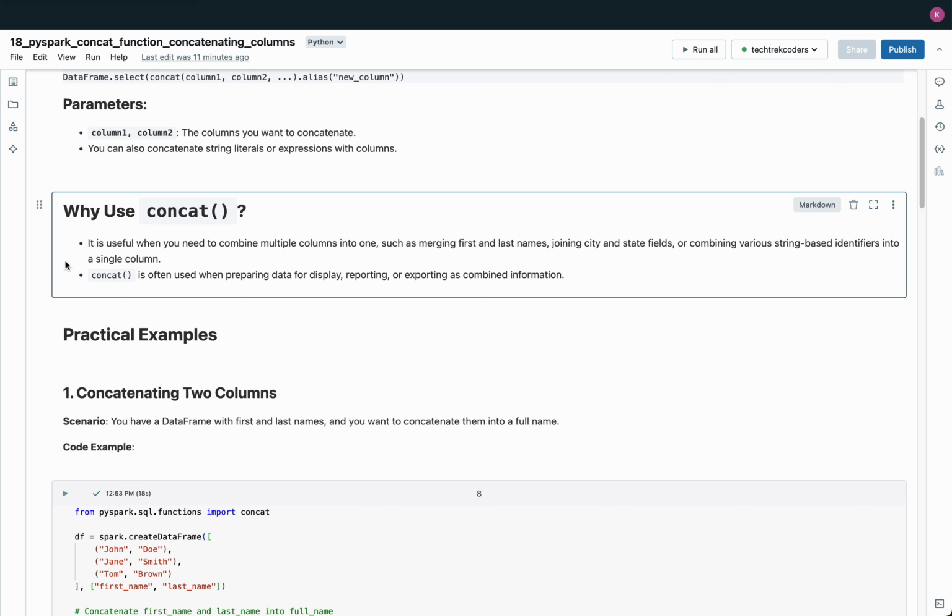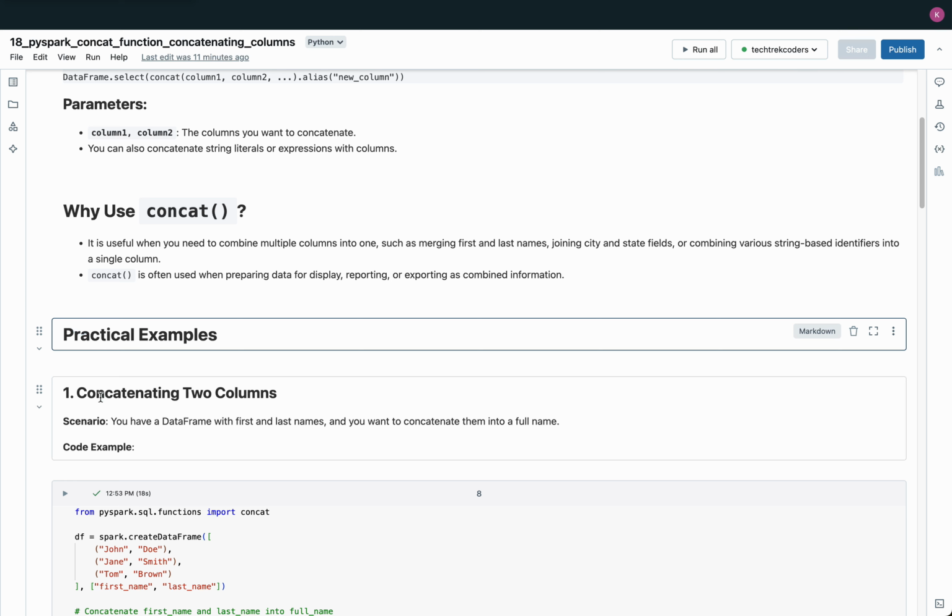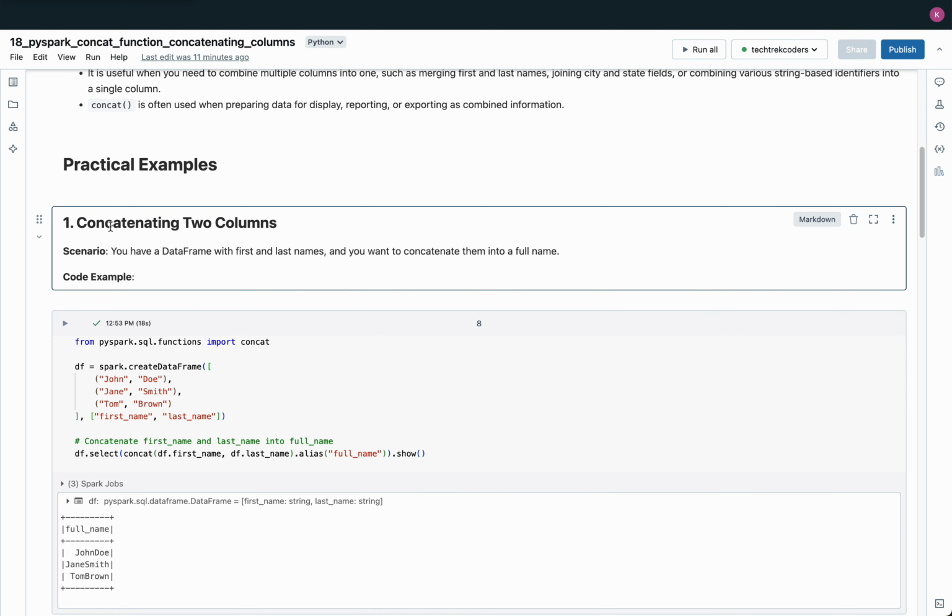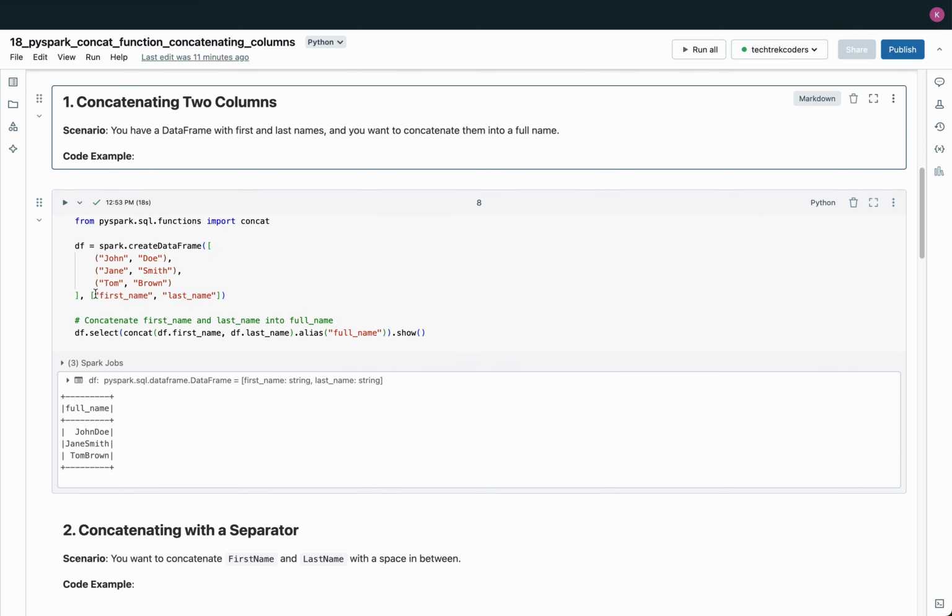Overall, using the concatenate function can greatly simplify your data structure by combining relevant columns, resulting in datasets that are more organized, easier to work with, and more meaningful for analysis or presentation. Practical examples. 1. Concatenating two columns.